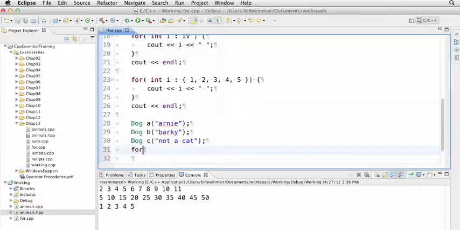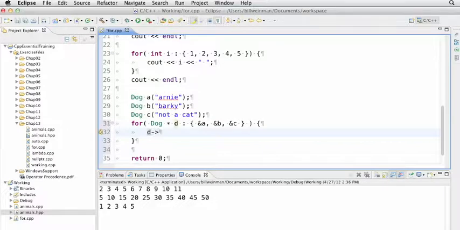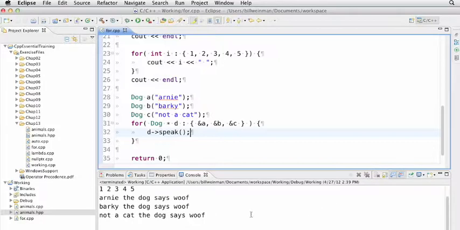And I can do this. I can say for dog. And I need to use a pointer here because I can't use a reference because I'm declaring this as an initializer list, and that makes it a constant, right? And so this makes it a little bit more efficient. So we'll just do it this way here like that. And for each one of these, I'm just going to say d->speak. And so when I compile this and run it, there they are. Arnie the dog says woof, Barky the dog says woof, and Not a Cat the dog says woof.